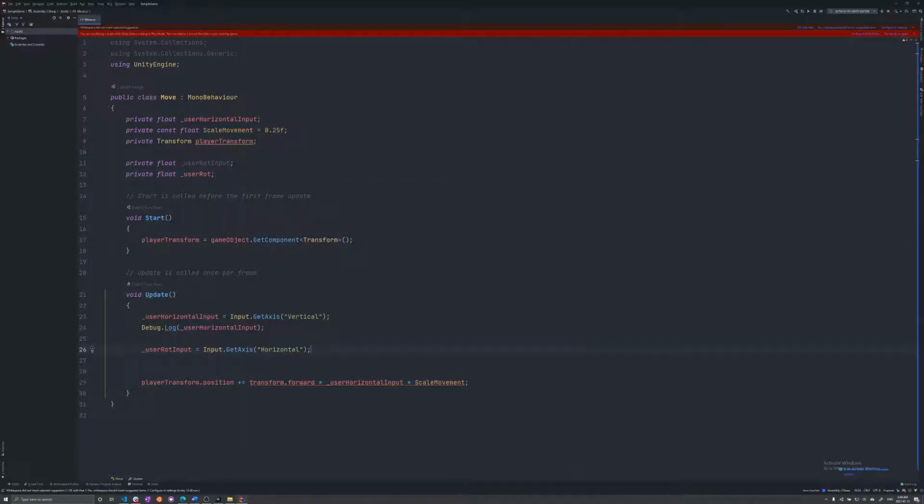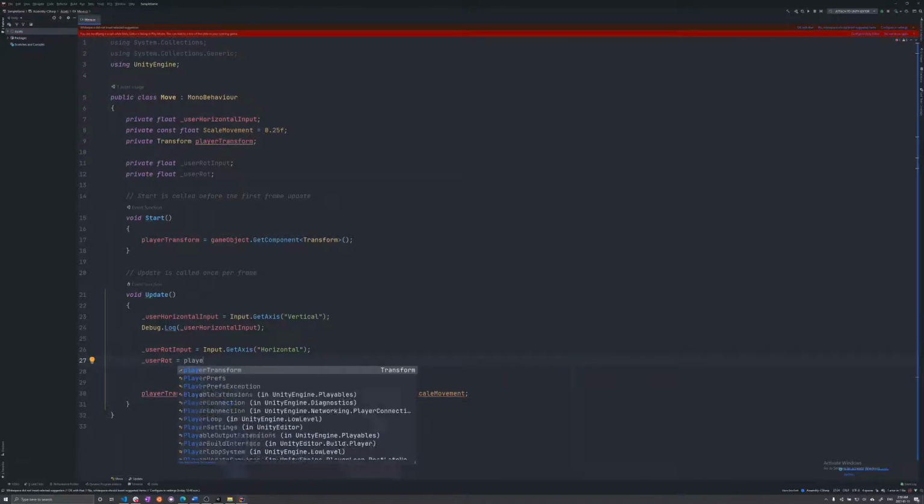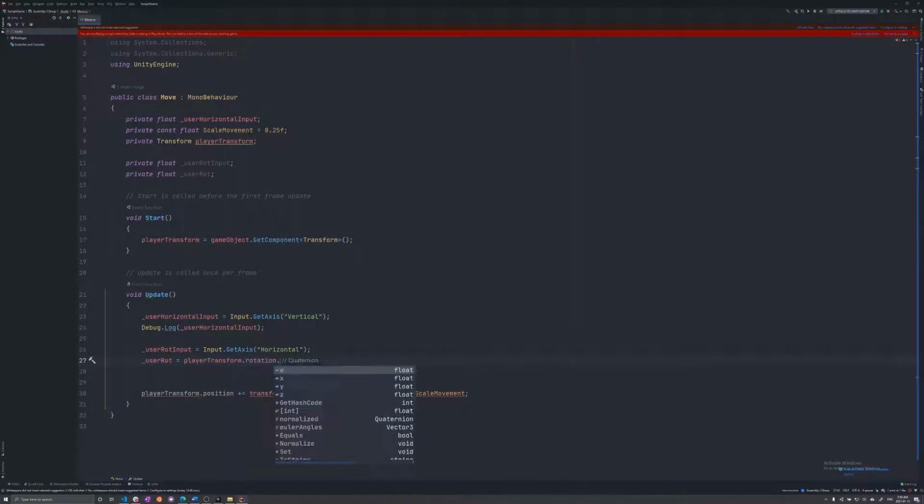And what I'm going to do is get the, actually, there's a different way that we can do this, but I think this should be fine. Yeah. So we can do user rotation is equal to, actually we can do player transform because we already have the transform, dot rotation, and we want to get the three-dimensional vector describing the XYZ rotations, and so we can get the Euler angles. By default you get quaternions, but we want Euler angles, which are the XYZ angles.